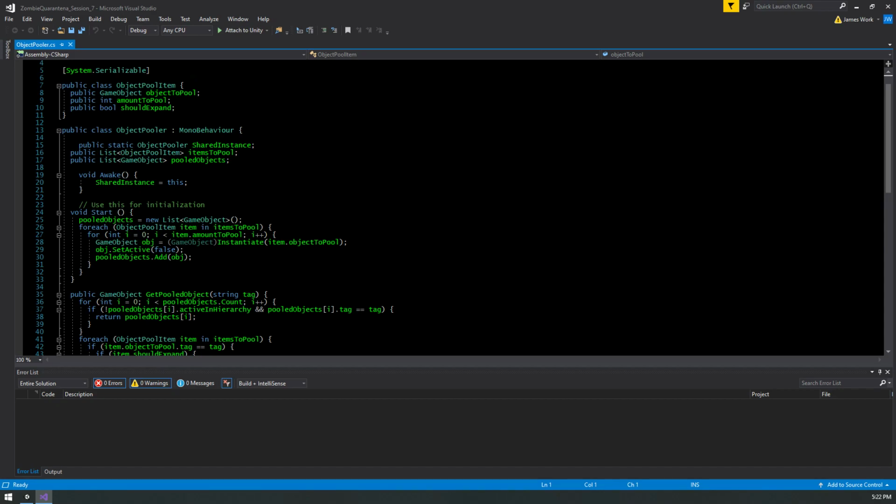Then we've got the object pooler mono behavior, which is our main script, and it's going to have a static object pooler. So it's going to have a static shared instance of this class. Much later we can talk about what a static shared instance is, but basically it means there's going to be one, and we shouldn't have another one in the game because there should only be one object pooler. Then it's going to have a list of objects to pool, of items that you want to pool, and then it's going to have another list of my pooled objects.